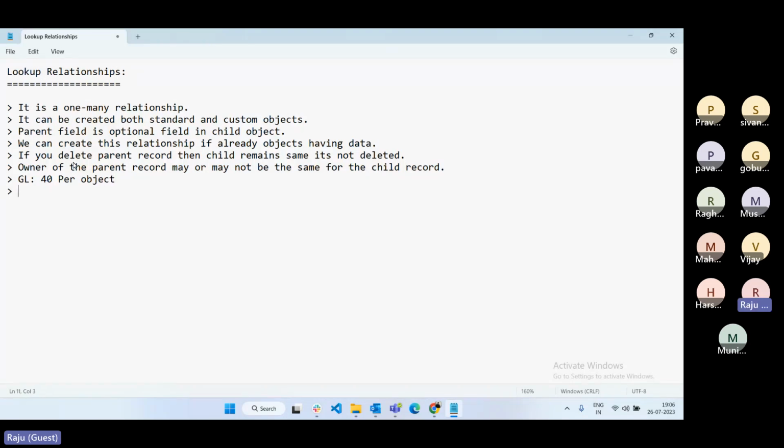And one more point is that self lookup is possible. This we also already discussed. Self lookup is possible, meaning we can create a relationship where parent and child are both the same object. That is possible.